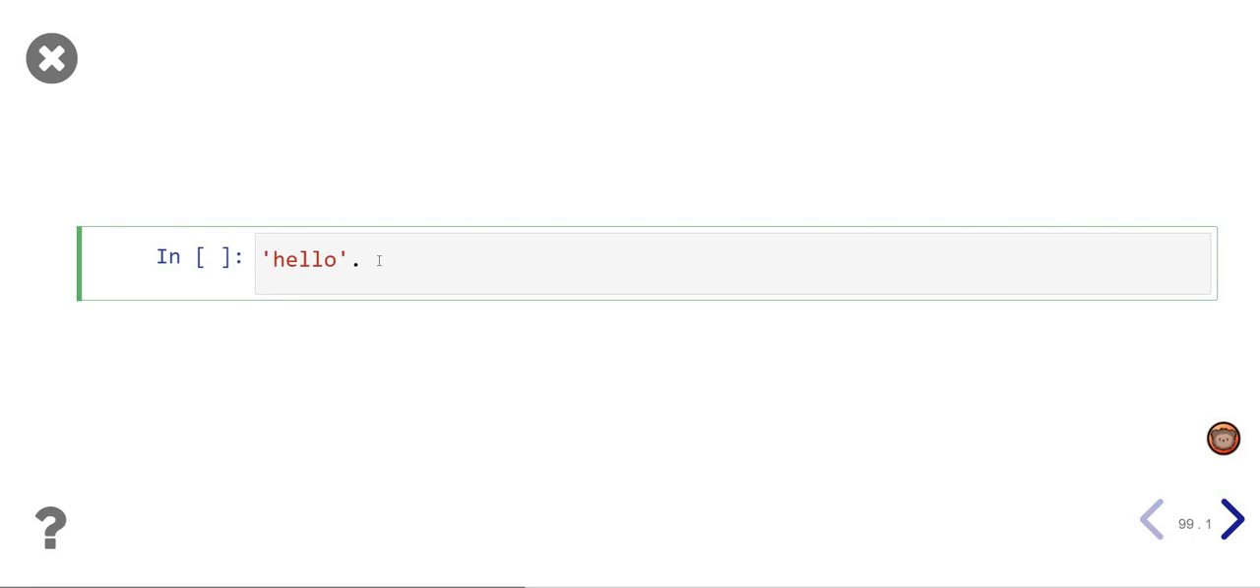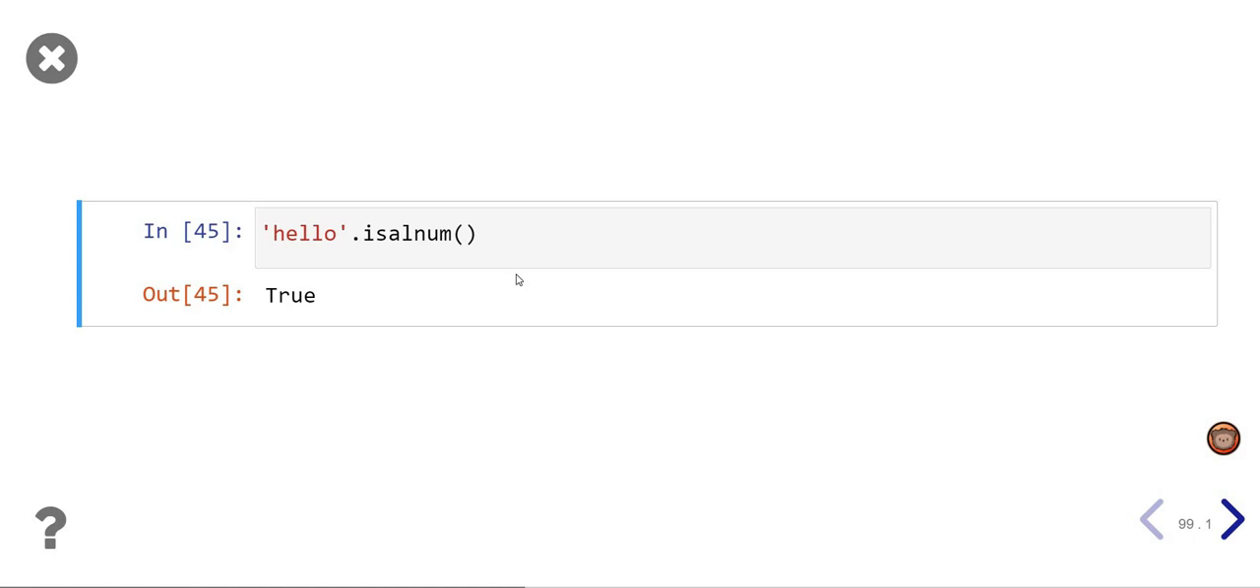The next one is alphanumeric. So what is alphanumeric? It consists of alphabets and numerics. If you do this, of course you get true. Or if you put hello 1 2 3, it is also alphanumeric, right? It's both, so it also gives you true.